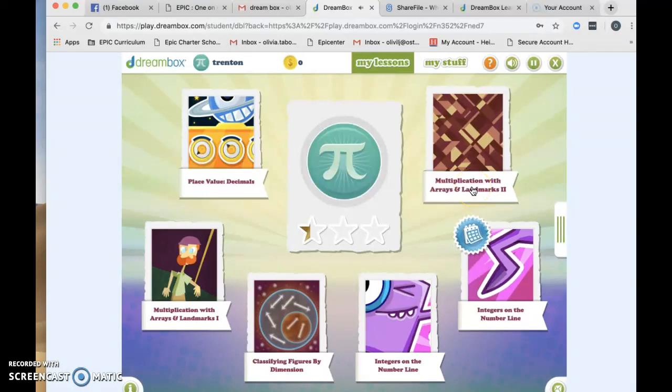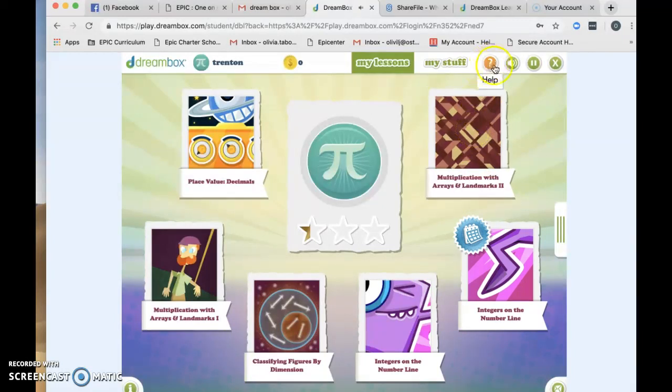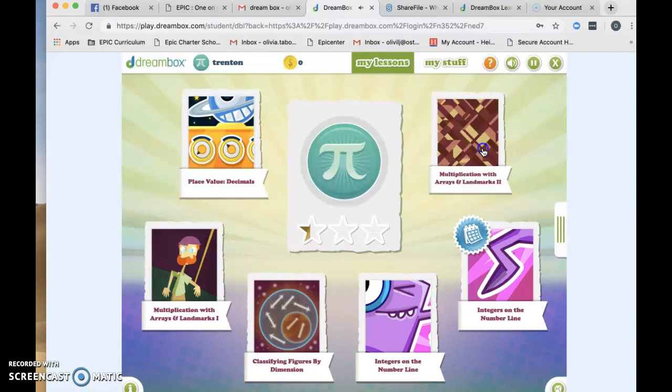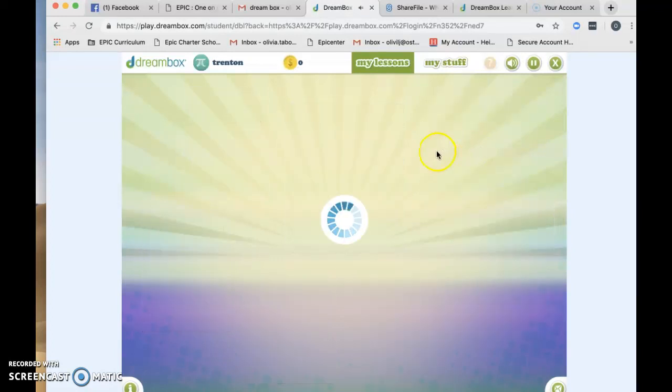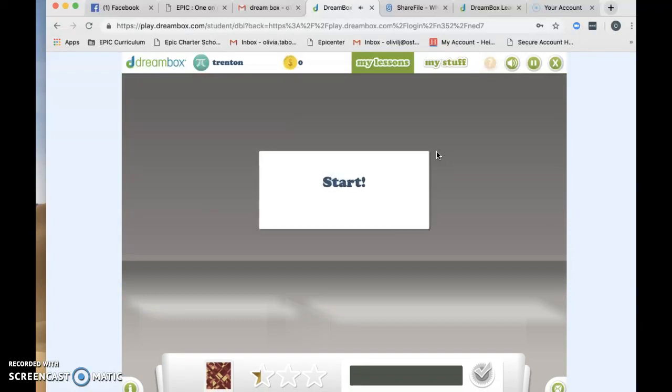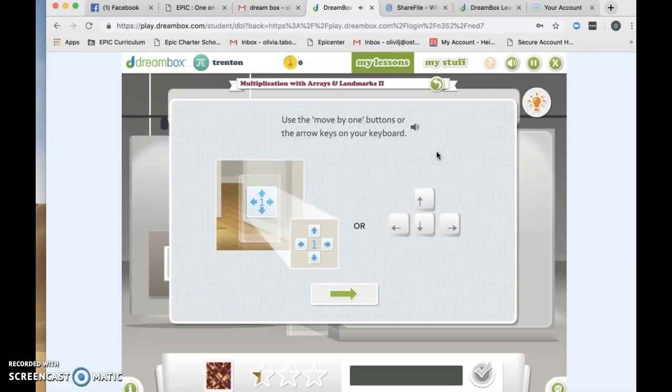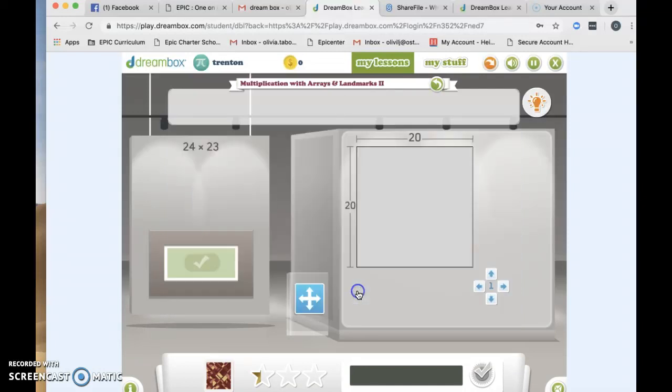Now, let's say that you're in a lesson and you do not understand something. This little question mark right here, if you hover over it, it says help. That will help you, and I think it goes through and teaches it to you. Also, if you click in here, I'm going to pick a random one. Whenever you go into it, it gives you instructions on what to do. Use the move by one buttons or the arrow keys. So this is giving you instructions on how to do whatever it wants you to do.